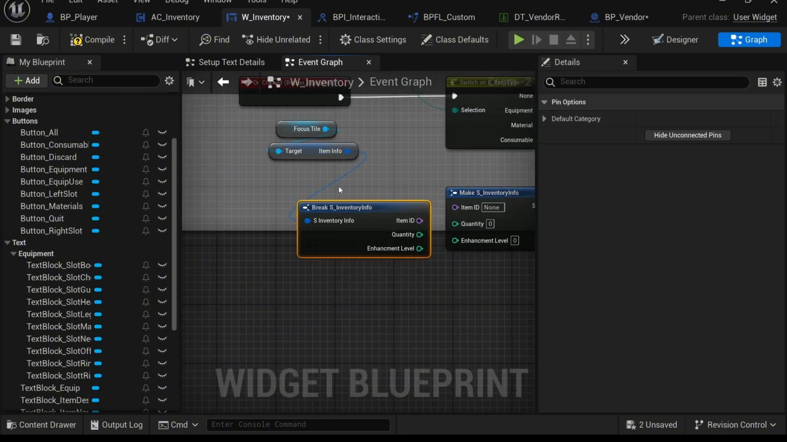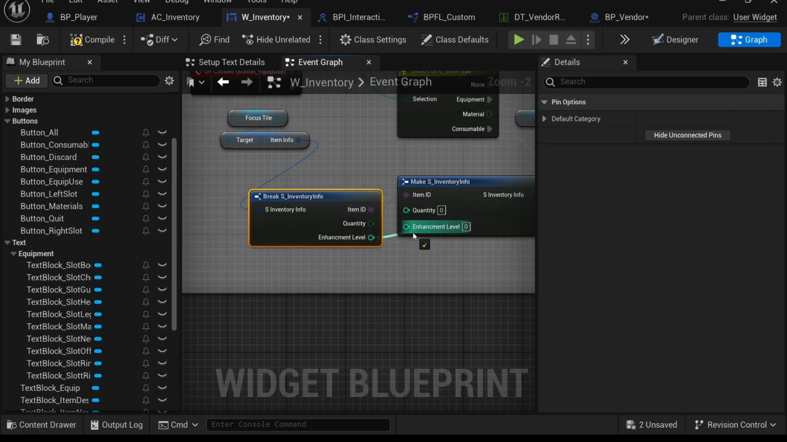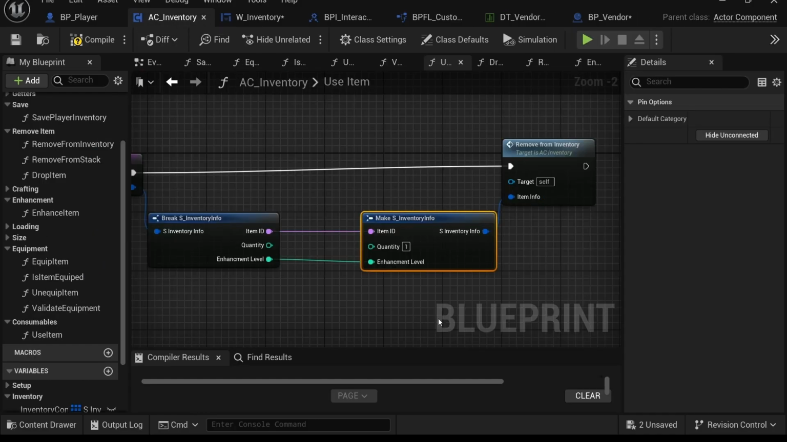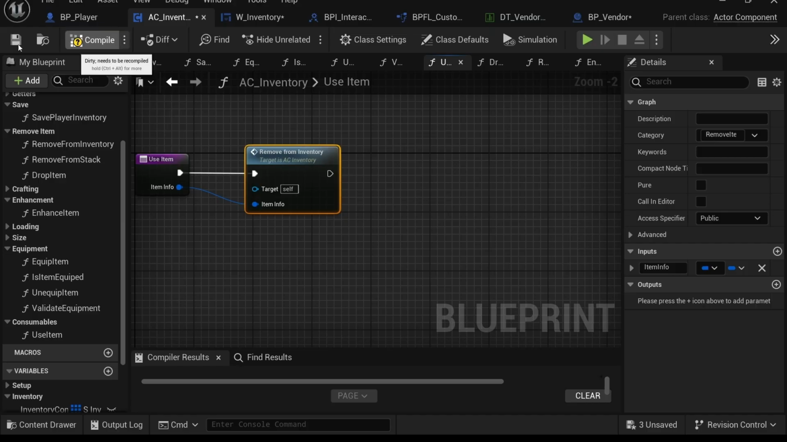I know we went kind of fast there. So instead of passing the entire item struct, we're just going to pass a quantity of 1. That way we can just go ahead and pass this right on through. It won't matter, we're only using 1.